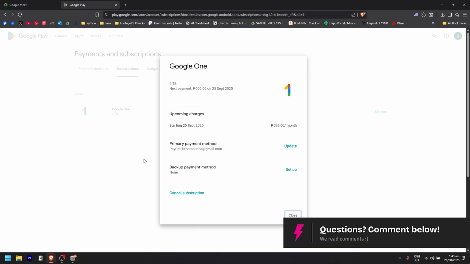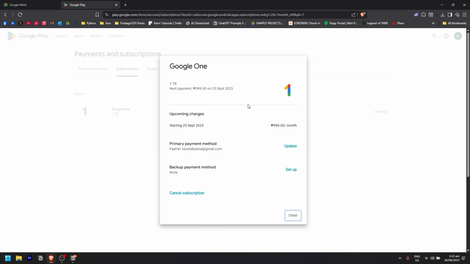Then it will bring you right here and this pop-up will show up and it will show you all of the details of your payment and subscription. And there's also an option to cancel the subscription right here. So if you want to cancel it, just simply click on cancel subscription.